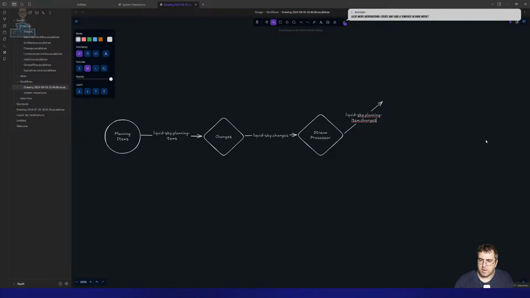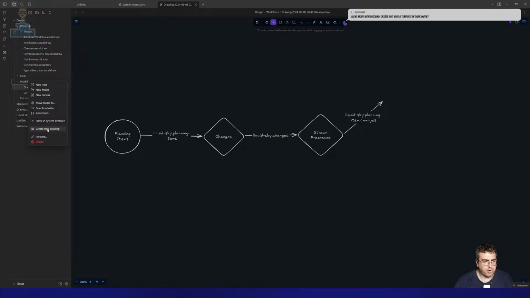Create and save a template in dark mode. But then how do I do new drawing from template? Or will it default to my template?